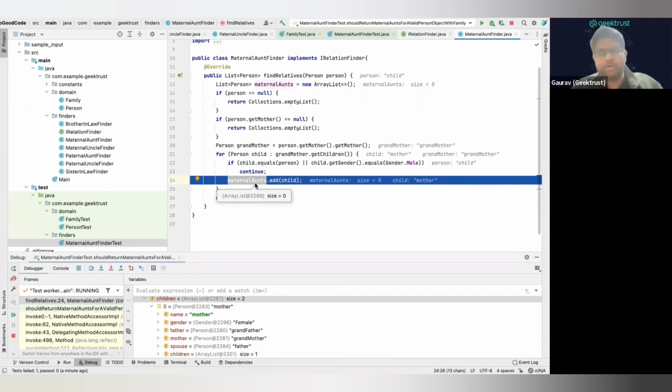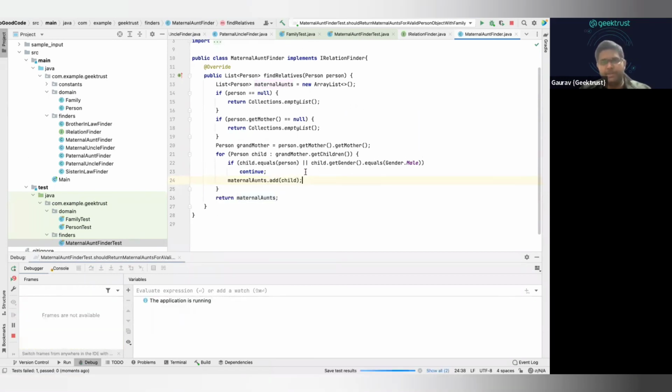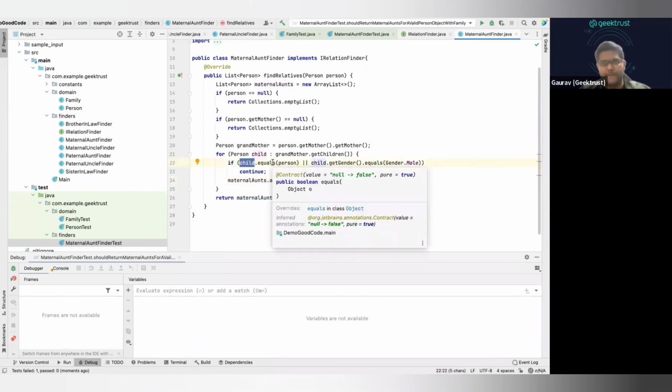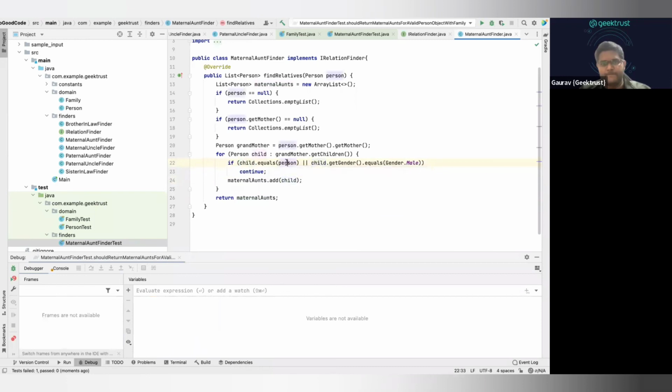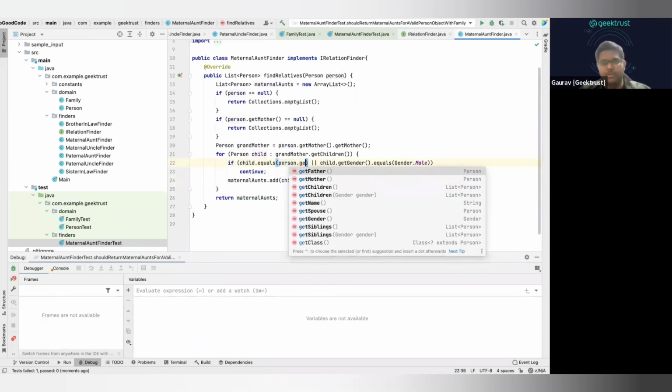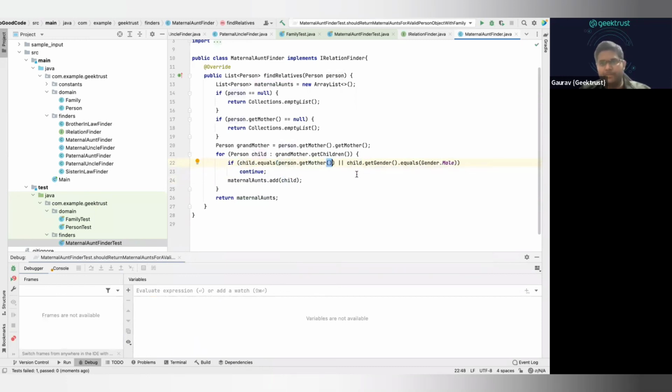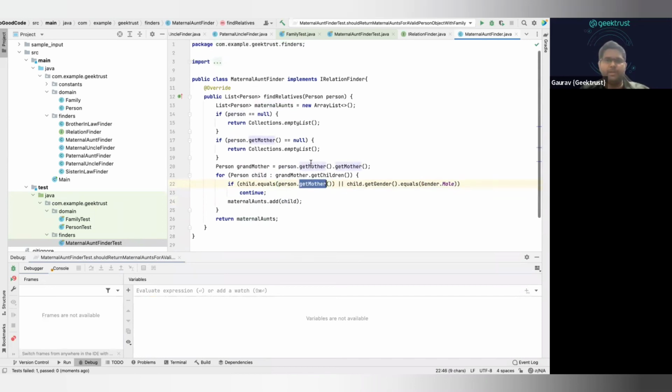So the mother got added here. Ideally, the mother should not be added here because the mother is not the sister. So we have to add a check here to basically skip the mother as well. So what we're doing here is child person dot get mother, I think, right? Because we are trying to skip the mother here. So this ideally should be skipped because we don't want to add the mother here.